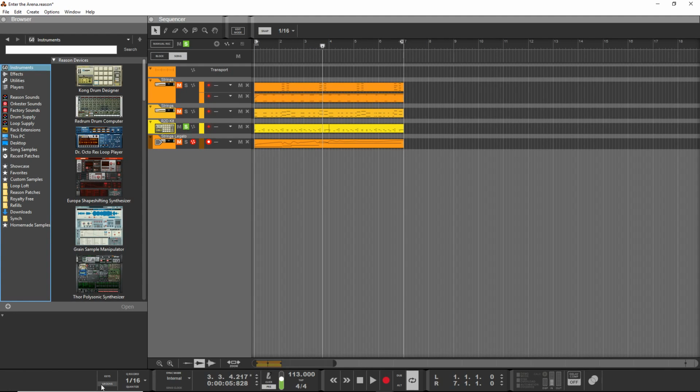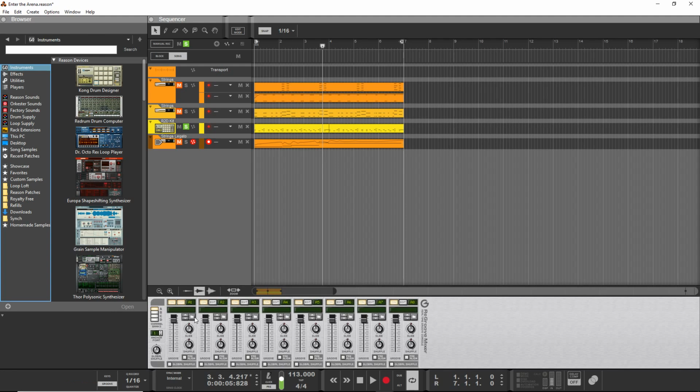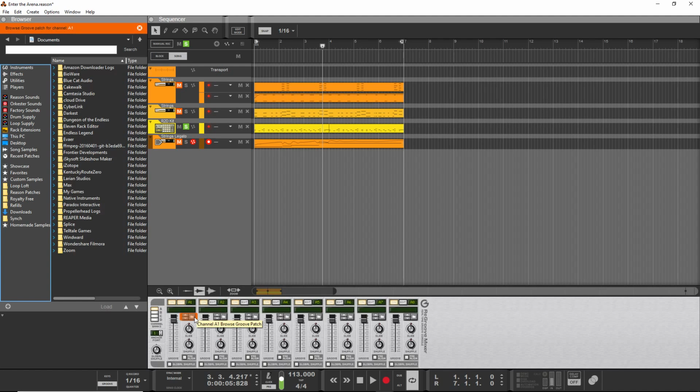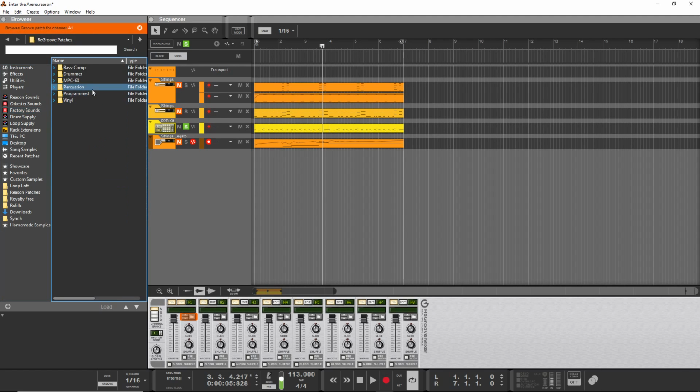Well, you can access the groove mixer by hitting groove down here, but then I've found, at least lately, when I hit the folder icon, the groove patches aren't actually showing up. So to get to the stock built-in groove patches, what you do is you go to Factory Sounds, Regroove Patches, and there they are.